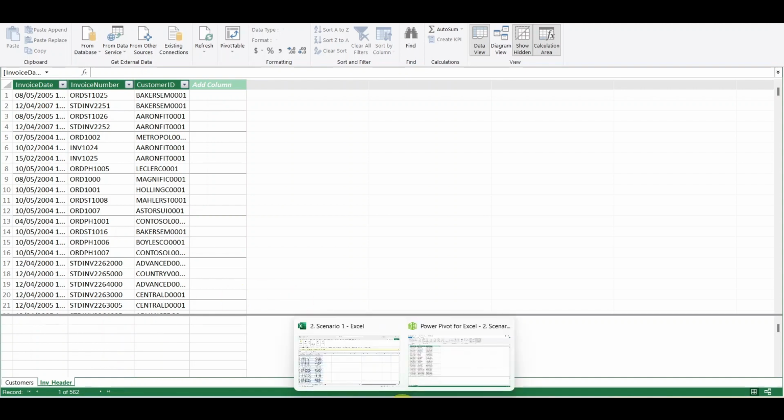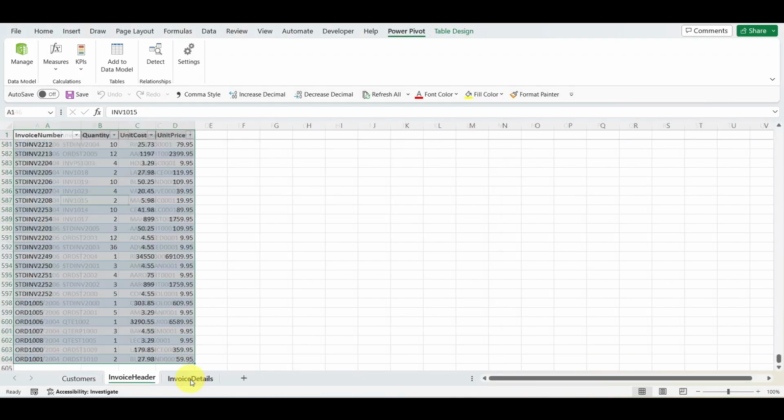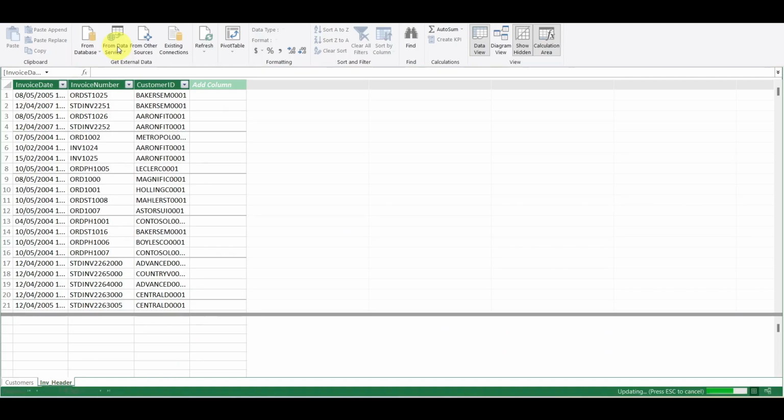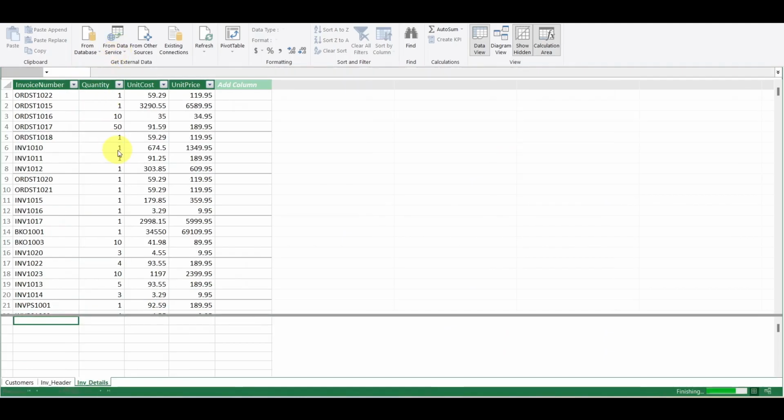Let's repeat. Click Add to Data Model, and there you have it. All our three data sets or tables are now within the data model of Power Pivot. Now the next step will be to establish relationships between the tables and their different fields.